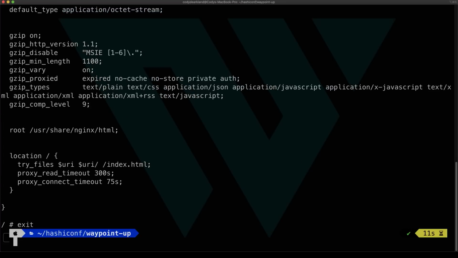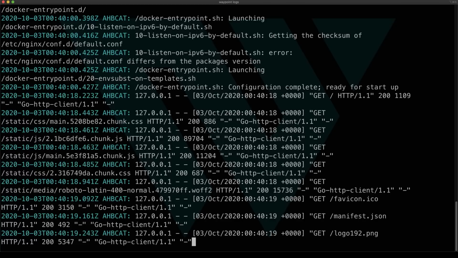And we could also take a look at logs. So let's go ahead and run Waypoint logs, and we could see all the various HTTP request output that we would see because we visited the application.